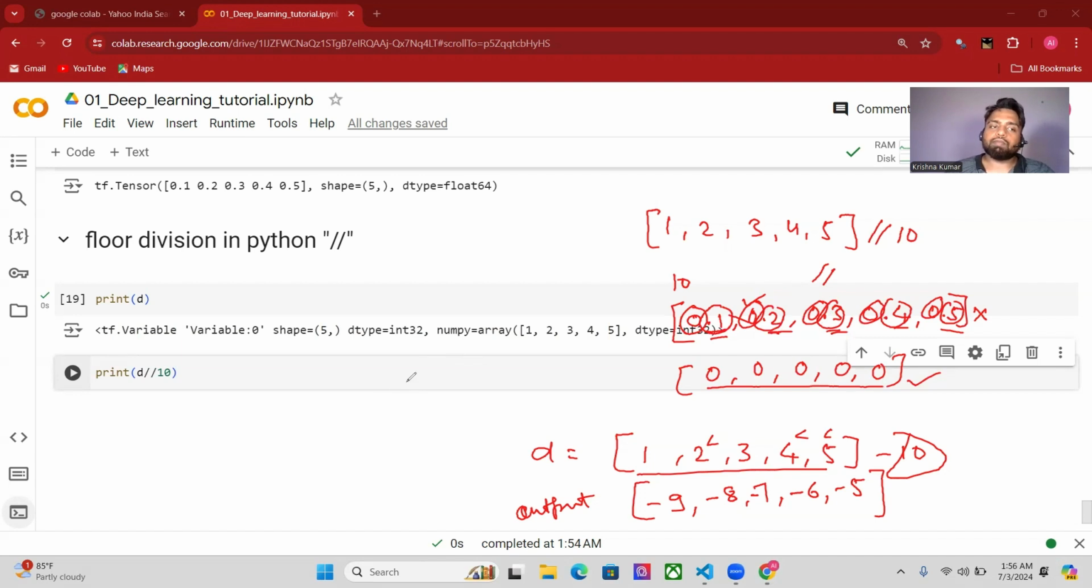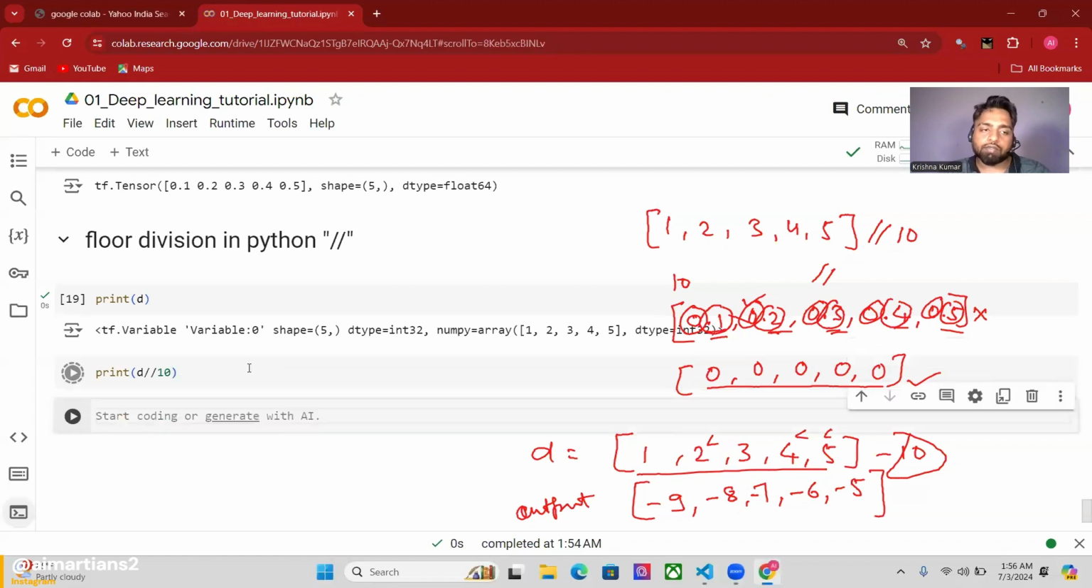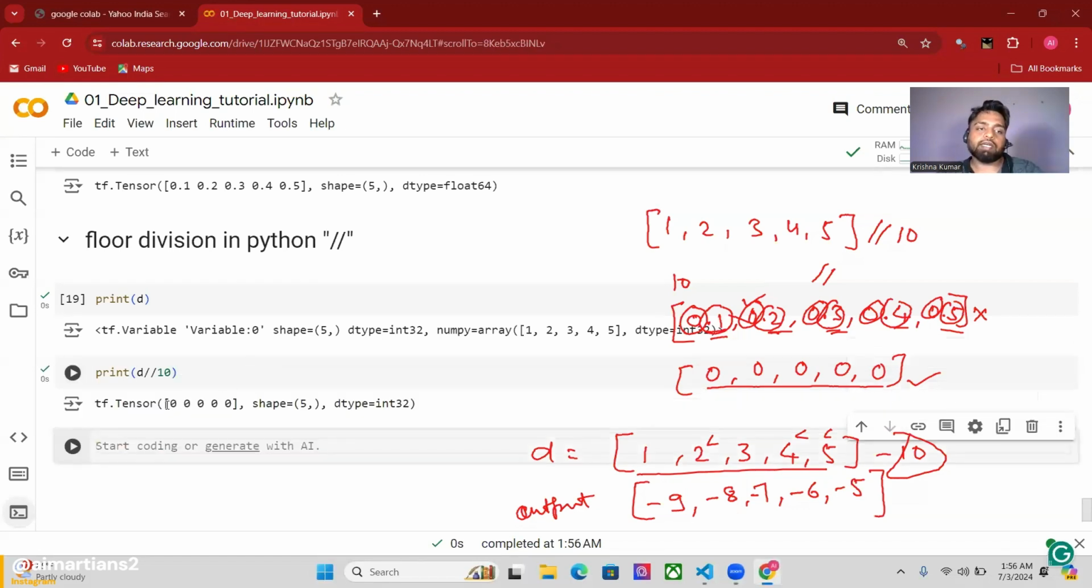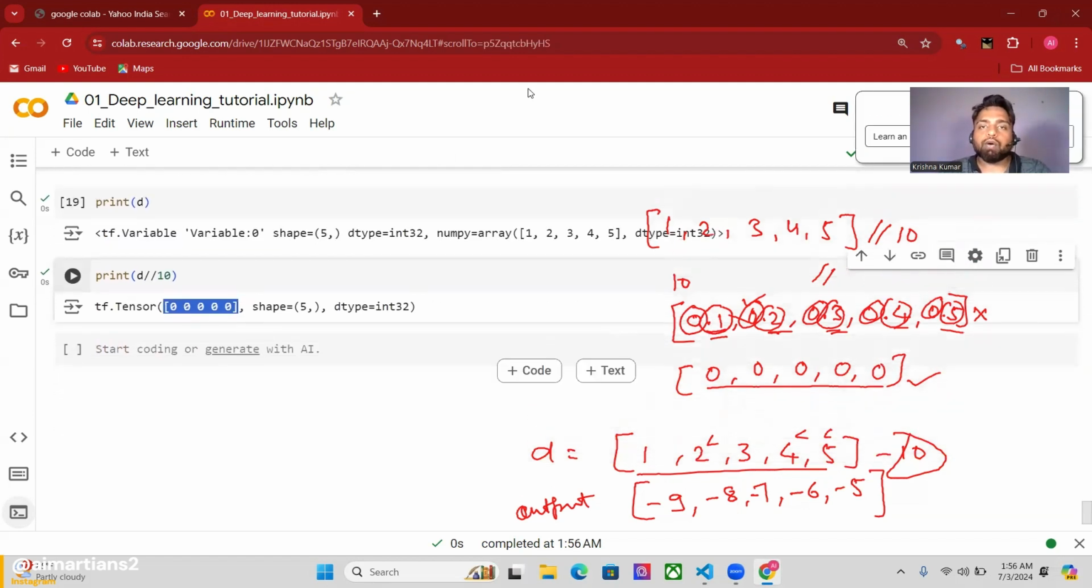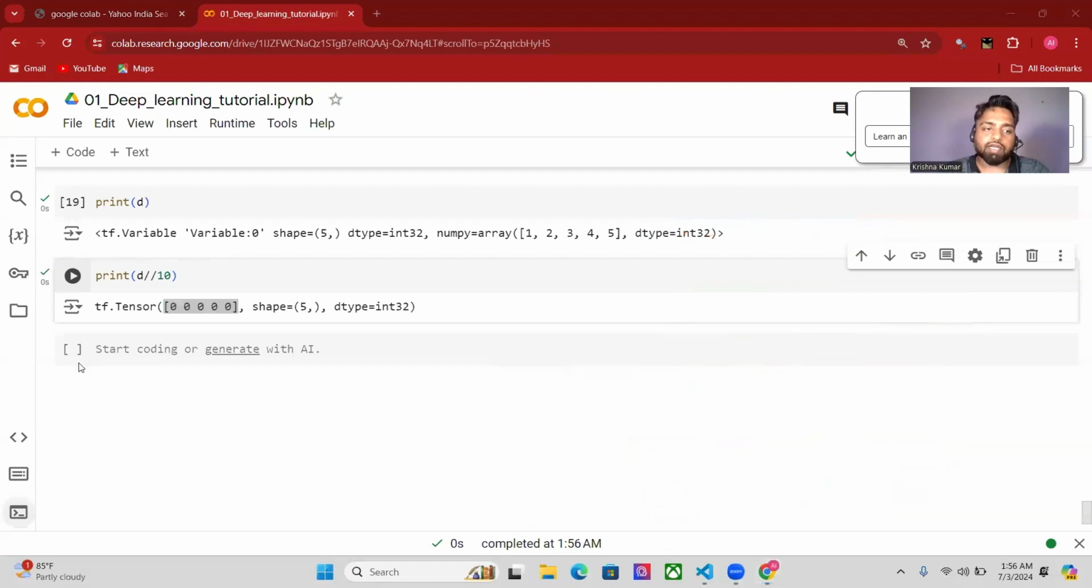Can you demonstrate it with some other example? Of course I can, but let me run this first. If I run this, see, I'm getting the same output that I showed you right away. Now let me show you one more operation with a different example so you guys will be able to understand this.